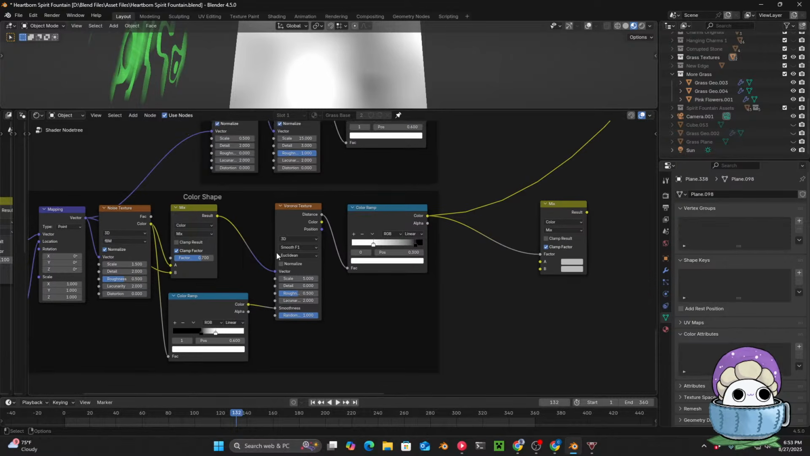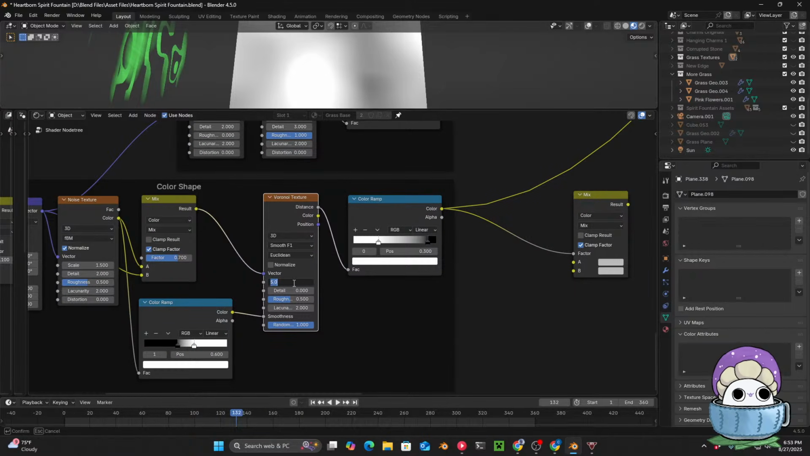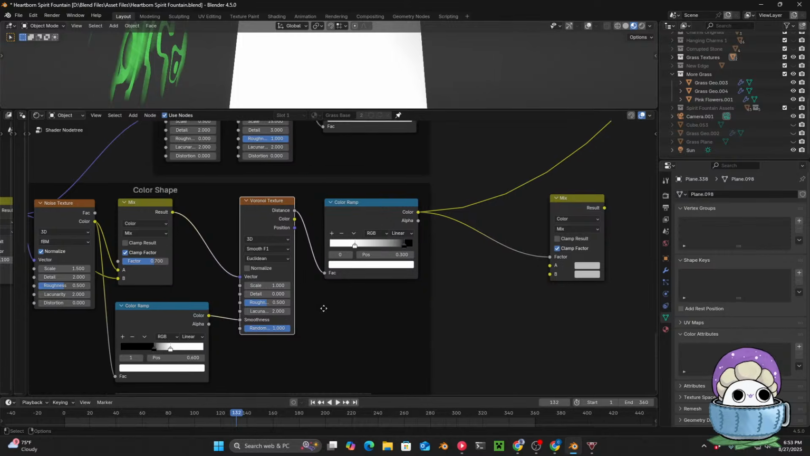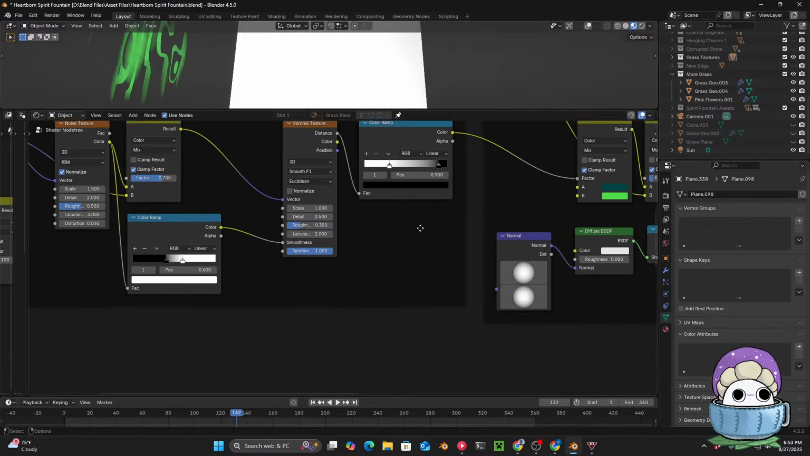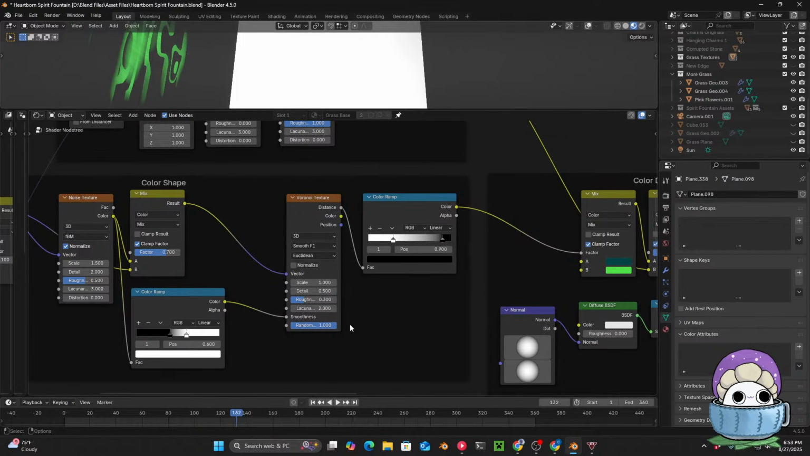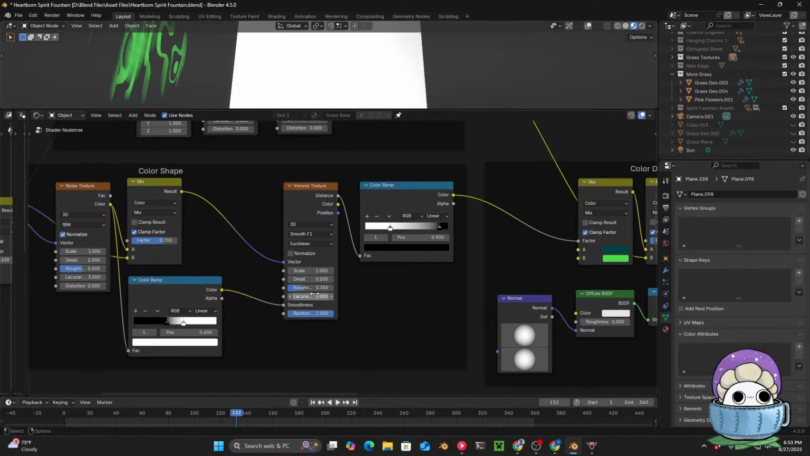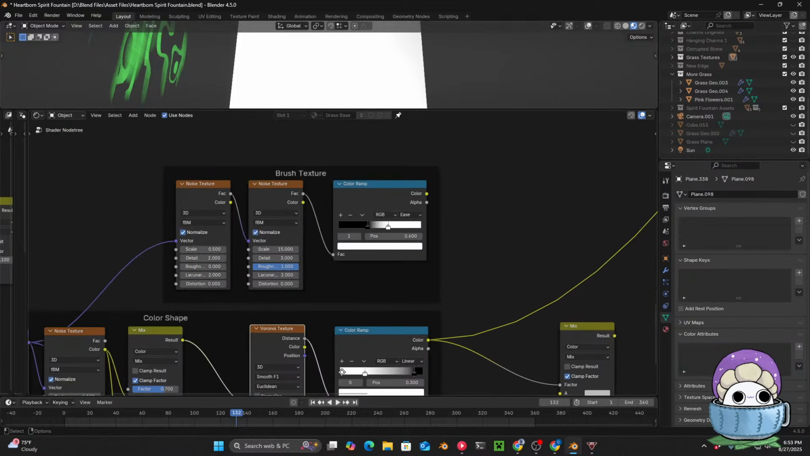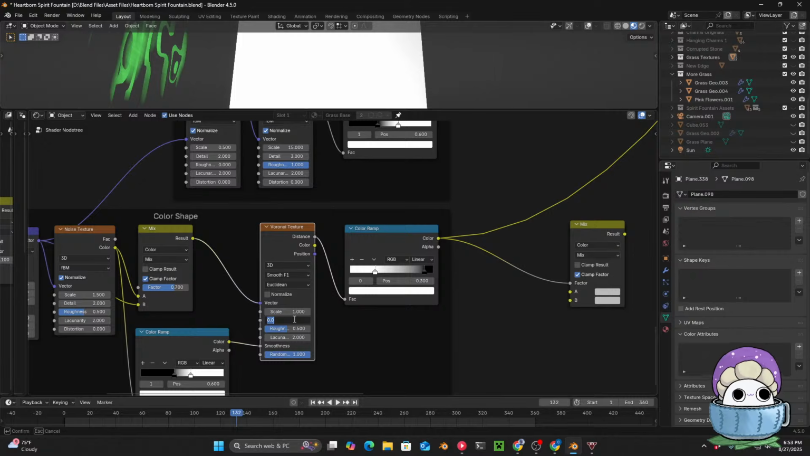But yeah, so for the Voronoi, I have it a little bit smaller of a texture, or bigger, I should say, which equates to a smaller number on the scale. So I have it at 1, I think, and the detail is at 0.5 and the roughness is at 0.3. So I'll just type that in real quick. 1, 0.5, and 0.3. There we go. All right.